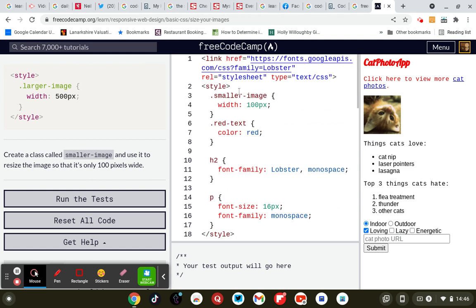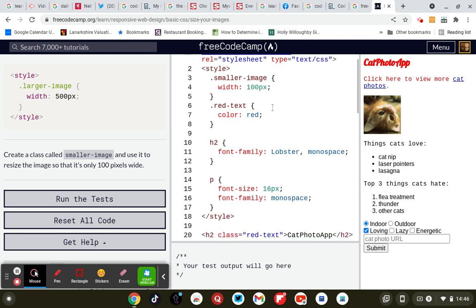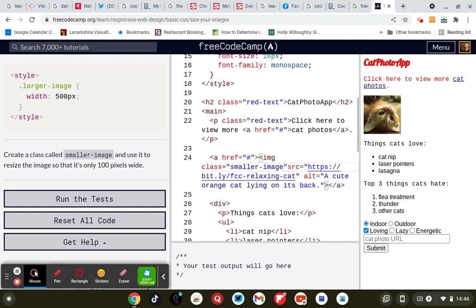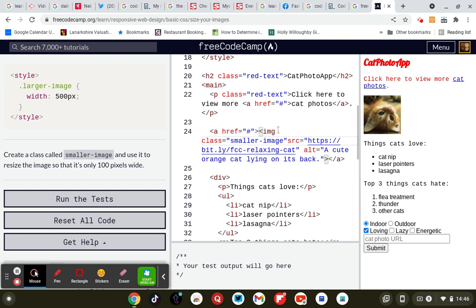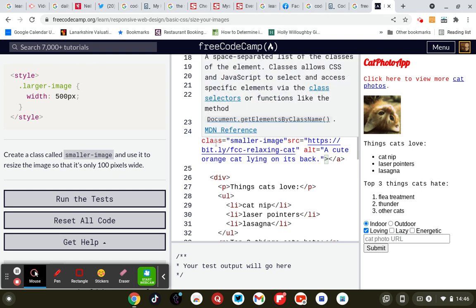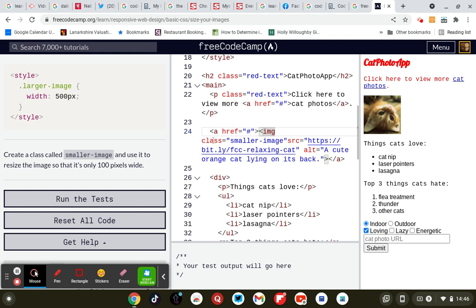So what you've got to do first is make a class, dot smaller image, curly brackets, and then put in between the brackets width, colon, 100 pixels, semicolon. And I thought that was it, but it's not. What you've got to do then is go into the image, between the image and the src, and put in class equals, and put in the class smaller image with two inverted commas round it, and that should be you.